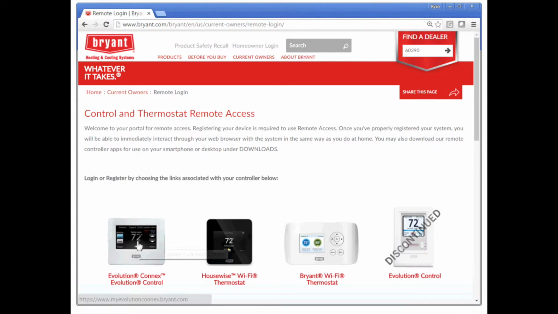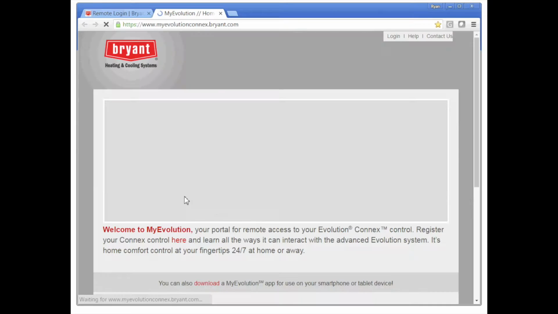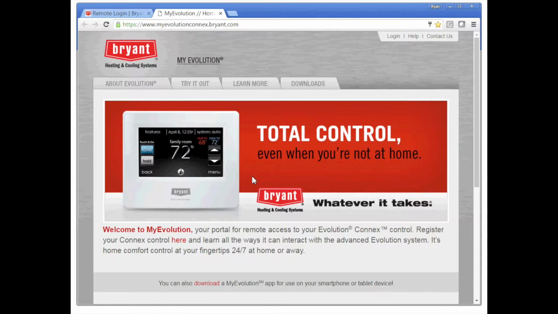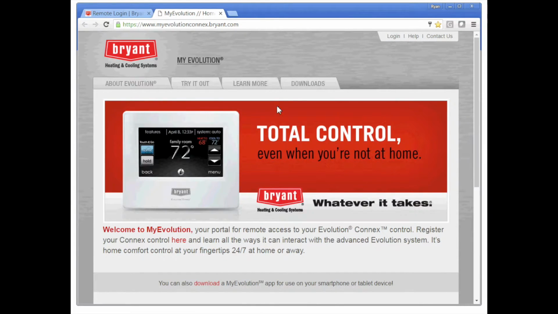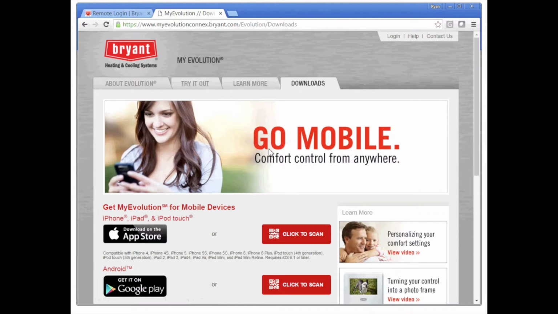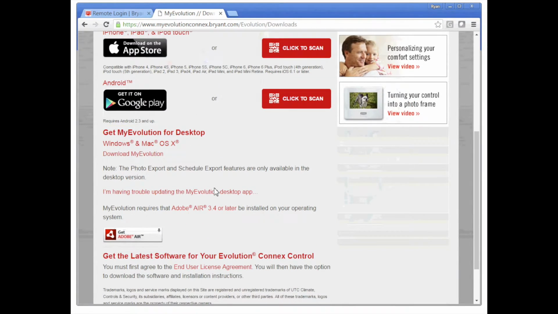In this case, I will click on the Evolution stat. It'll bring up a web page specifically for that thermostat. You can log into this website and change your thermostat settings and set stuff up. But for today's purposes, we're going to go to Downloads. You can download the apps for your phones here, and if you scroll down a little further, there are two different things you're going to be interested in downloading.